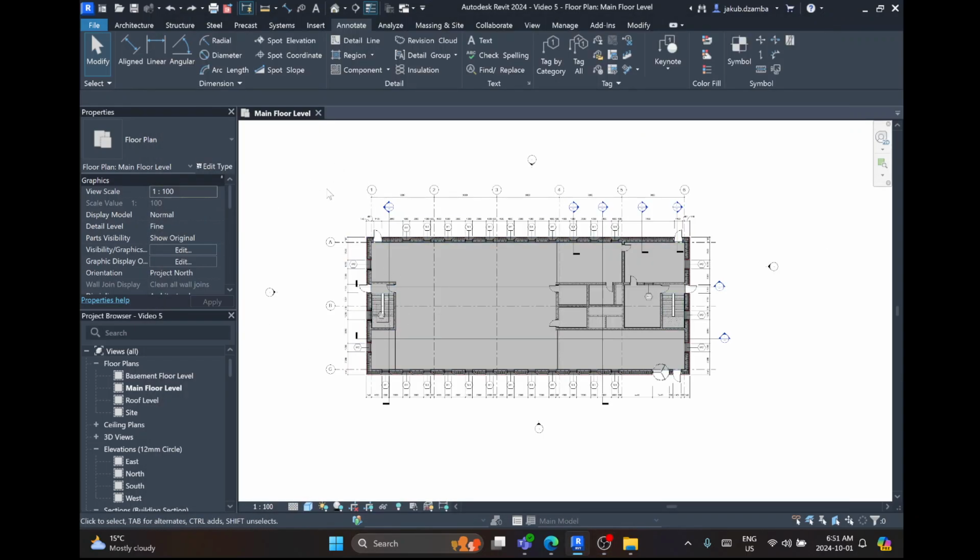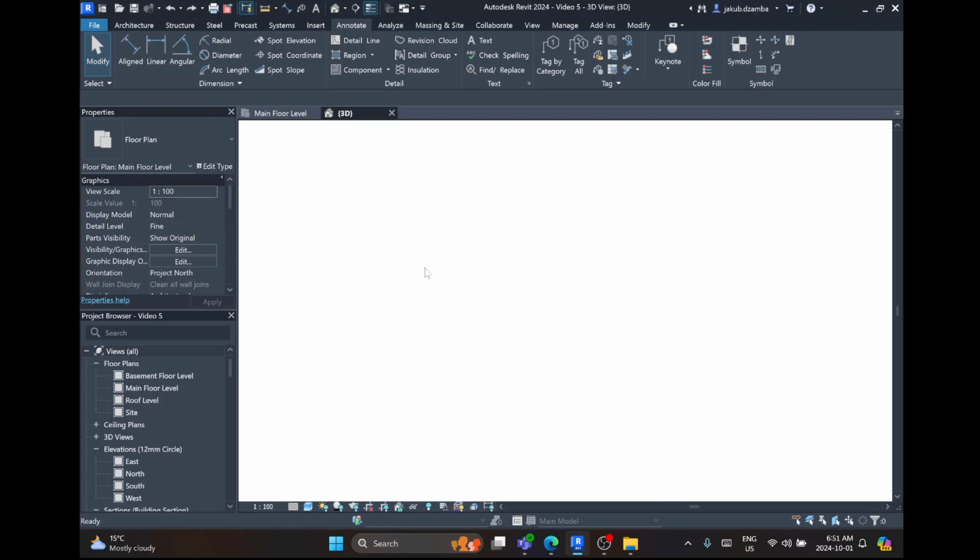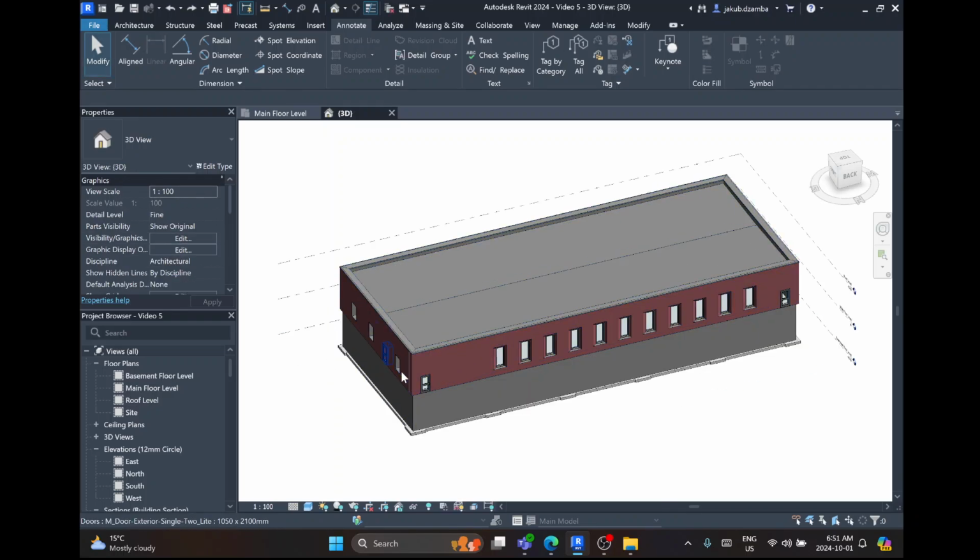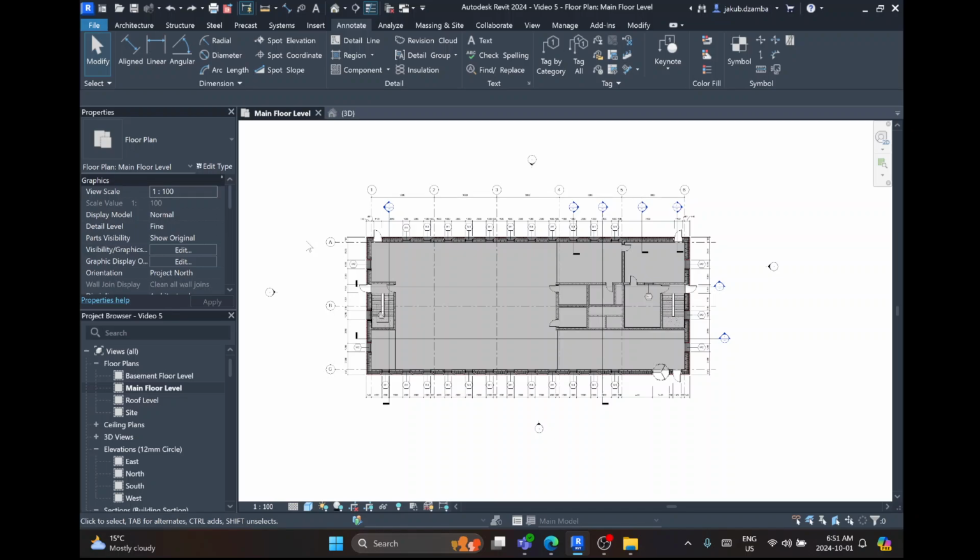Okay, so for our last video we left off basically here. We had a bunch of windows, we laid out some schedules, and so now we're going to proceed and try to catch the last most relevant elements. So what I'd like to start with is, well, let's go for ceiling plans.